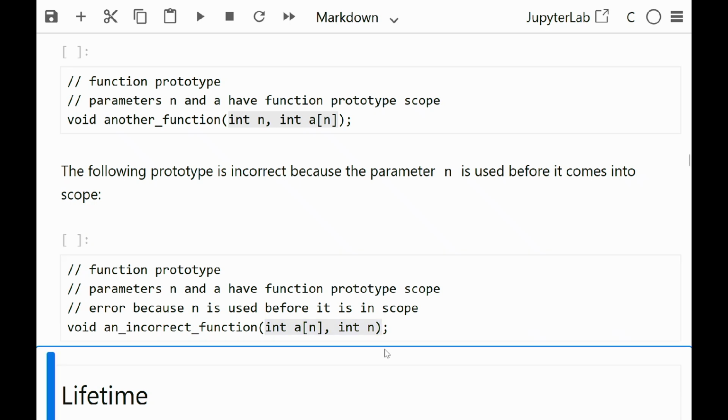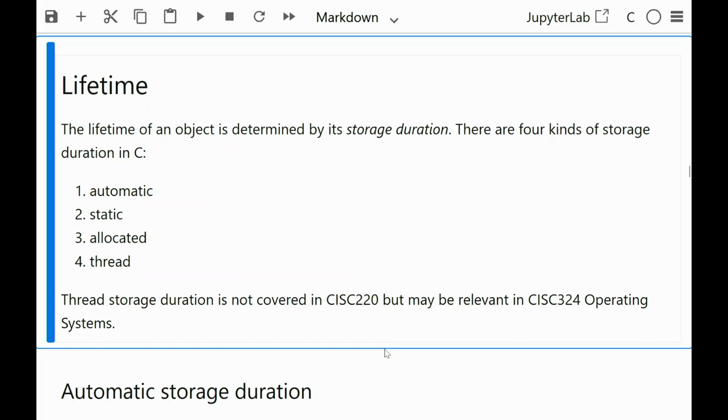All right, so you now know about scope. It's pretty similar to the way it works in Java. You just have to remember that the main difference in C is that you can't use a name until you declare it.